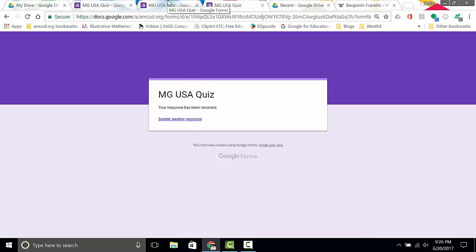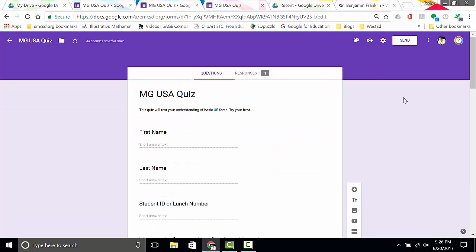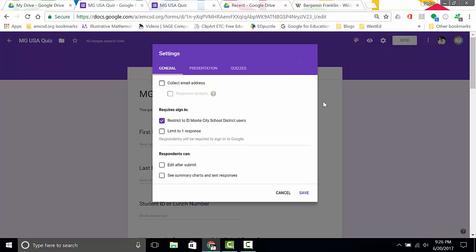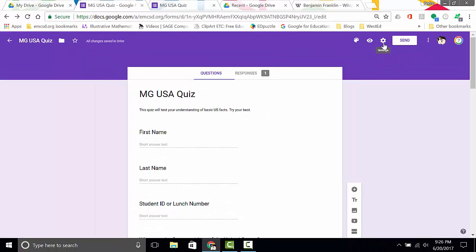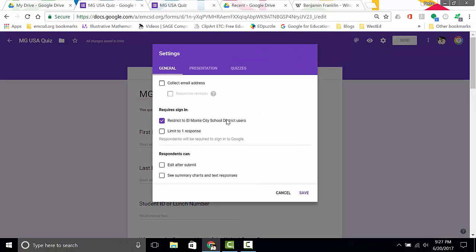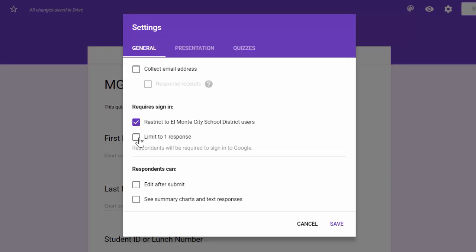All right. Now, let's double check the settings here because we did build a test, and some things you want to double check for are, for example, limiting it to one response, because you don't want a student to talk to their friend and be like, oh, I messed up on number 1, I got to go back and correct it. So you want to go to the settings. You go up here to where that gear is, and you want to limit to one response.